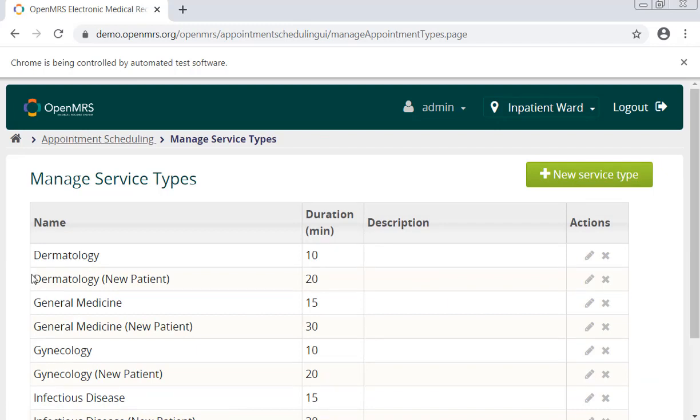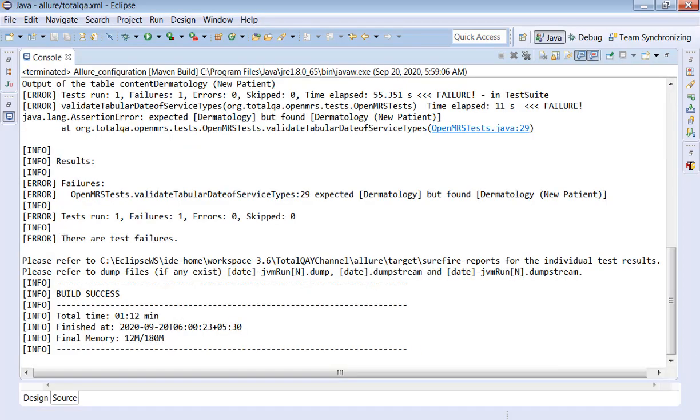Then it is able to read the content of the second row because I made a mistake. I'm just trying to make sure that our test case will fail. That's the reason I have done this. Now definitely our test case will fail.